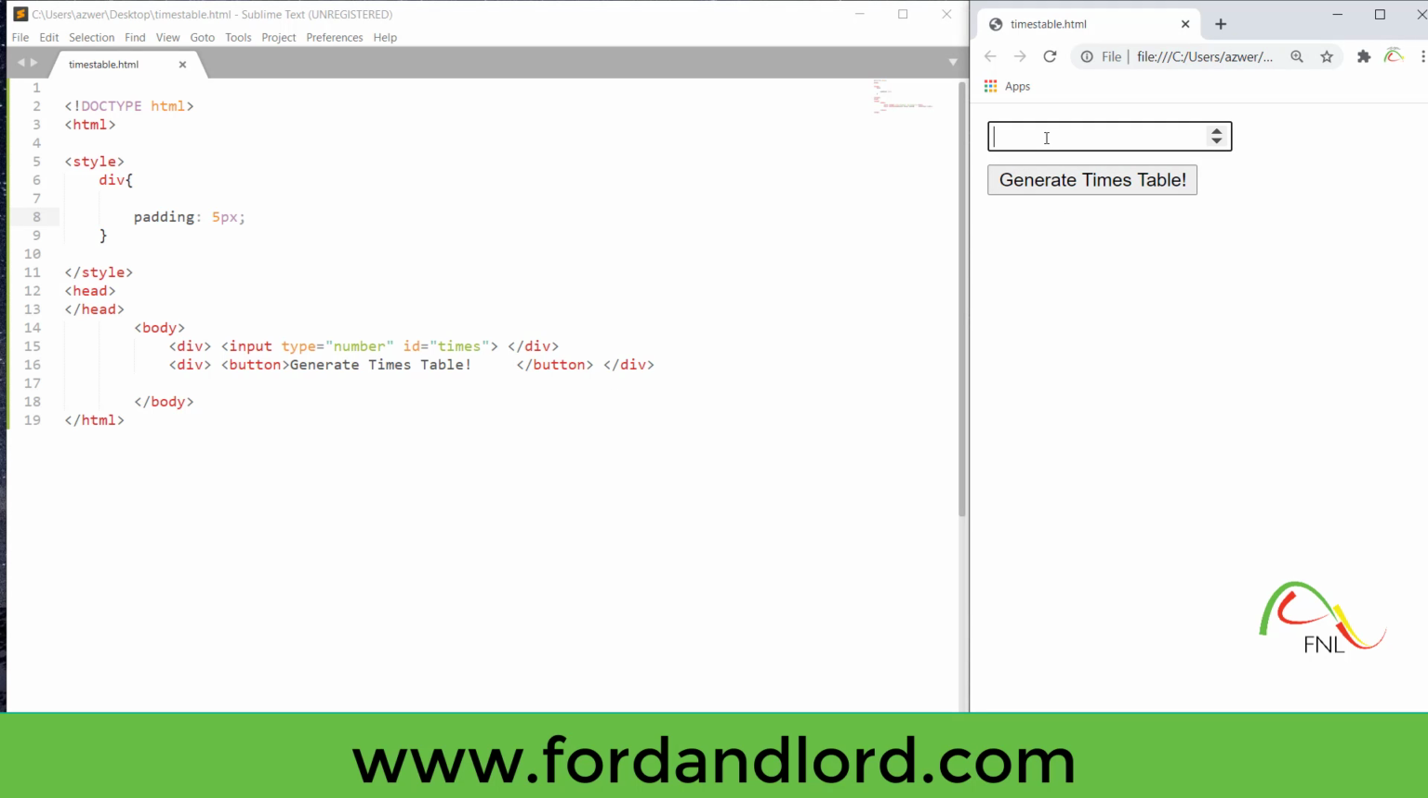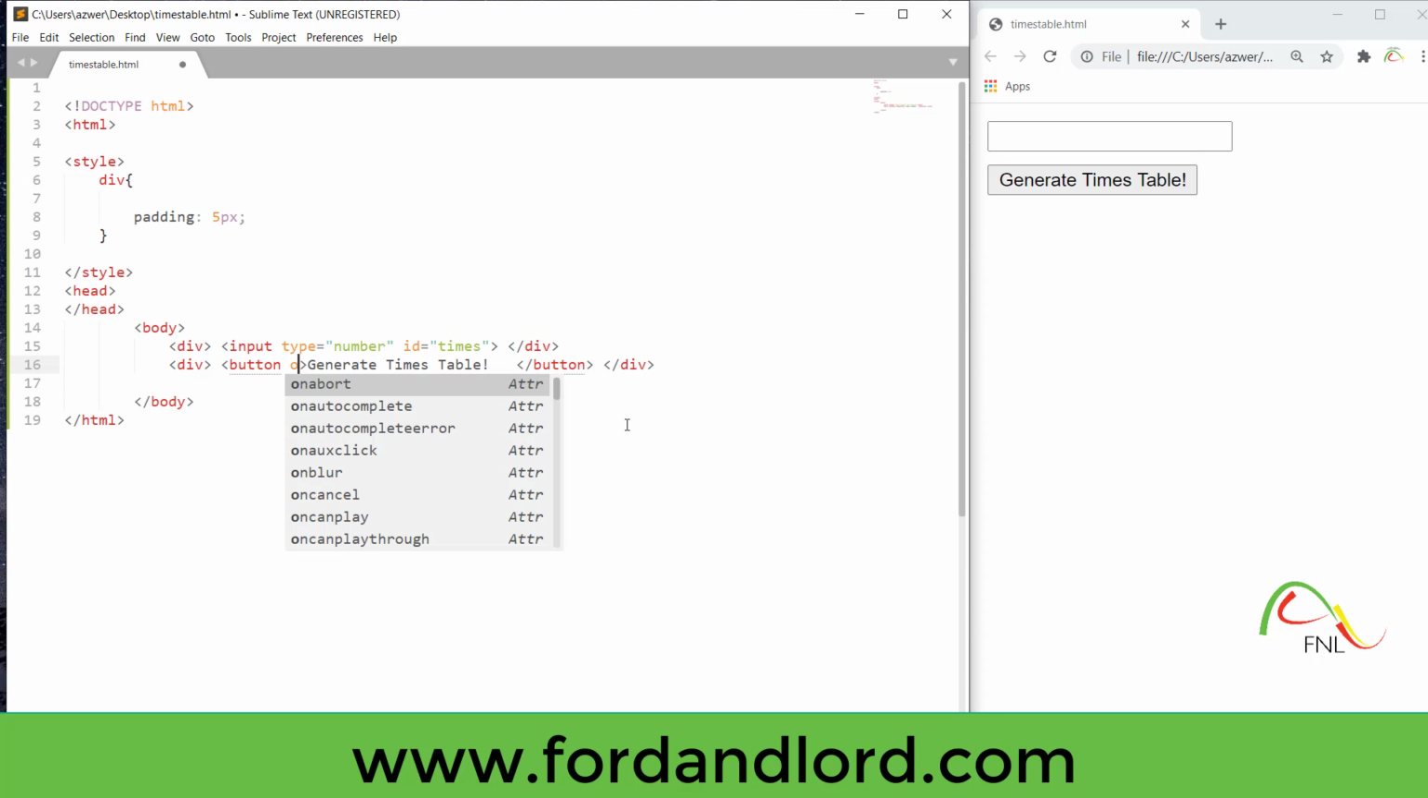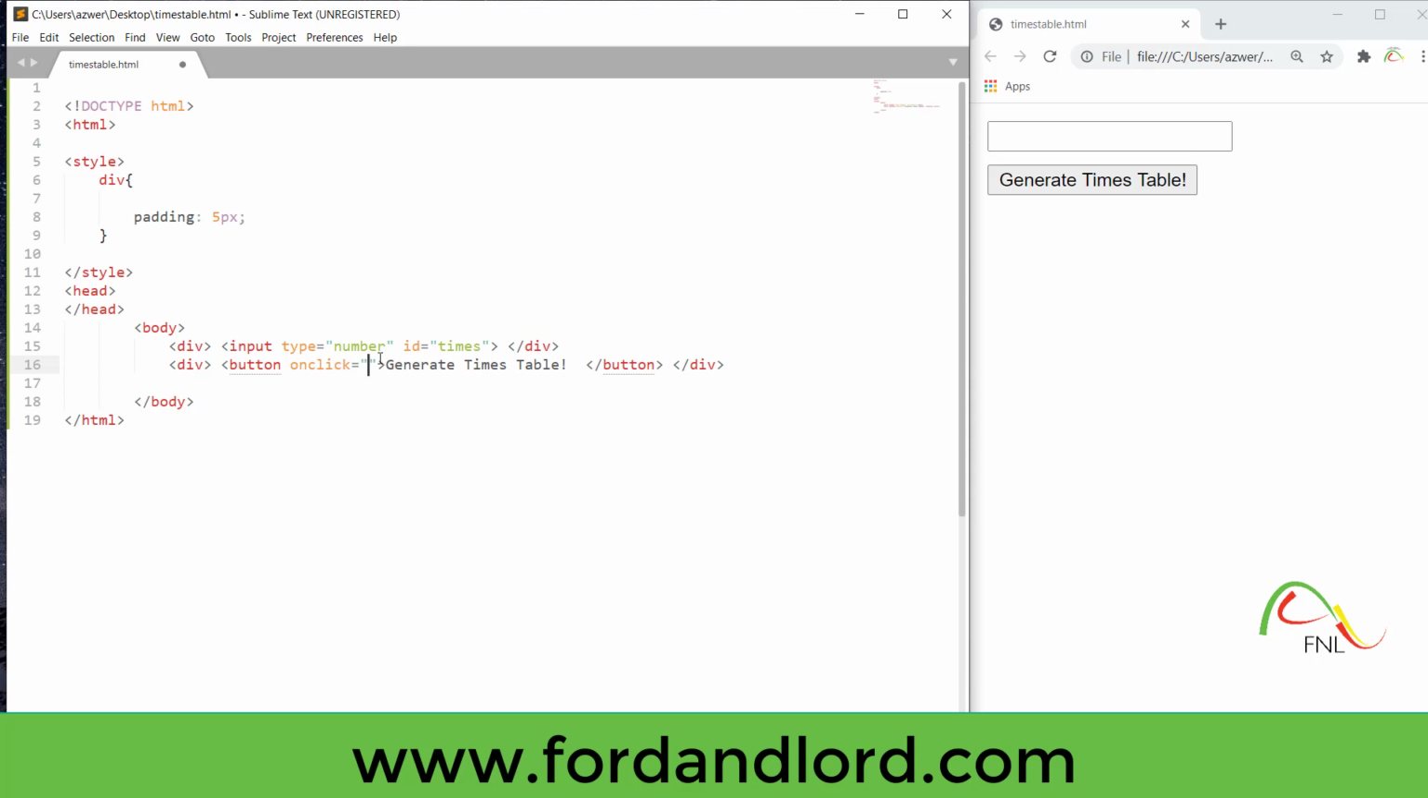Now when you type in a number and you click on this button, nothing happens, because we have not created any script and we have not associated any action with the button. So on the click of this button I want to create an onclick event, and on the click of this button I want to run a function. I will call it timesTable. So the next thing that we have to do, we have to create this function.